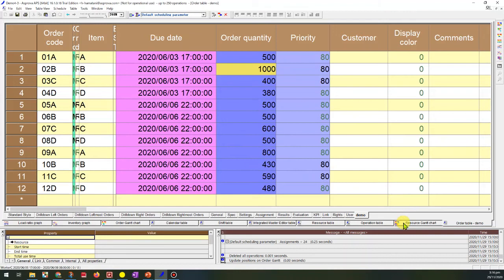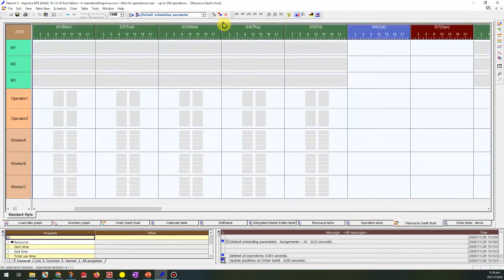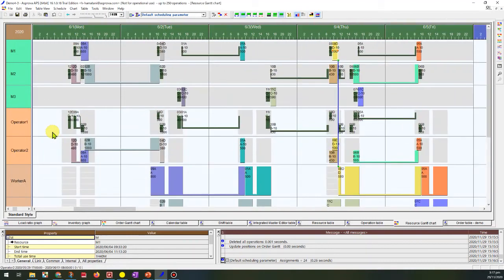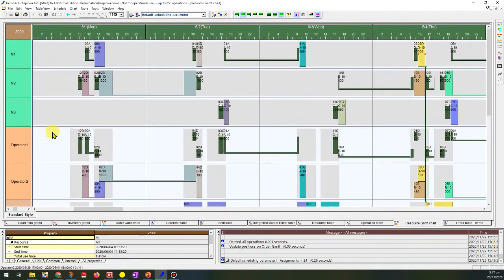Back to the resource Gantt chart and push the reschedule button. Asprova made a schedule composing 2 steps. Focus on the first step.